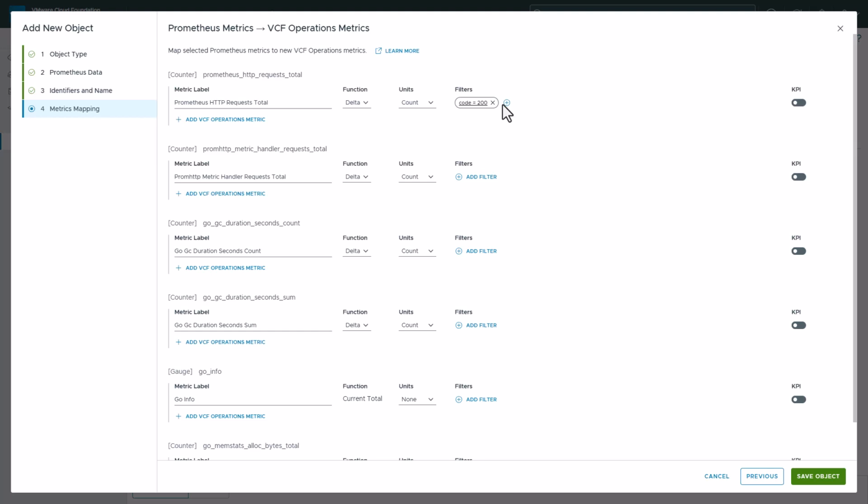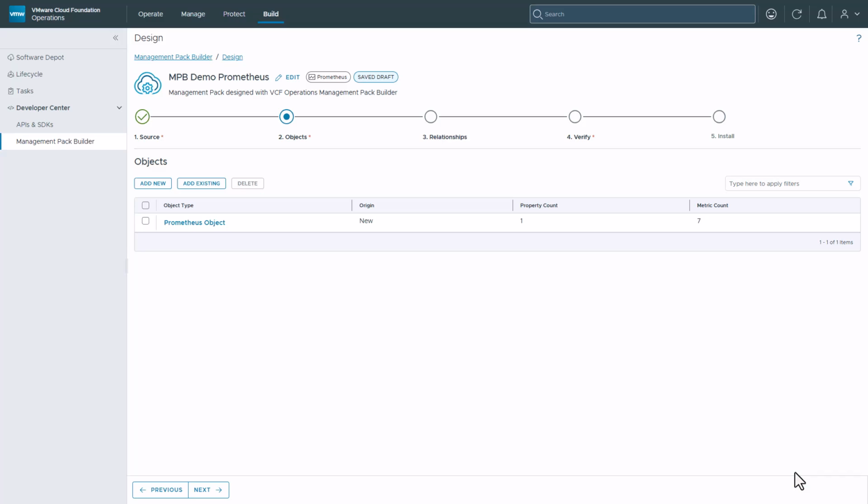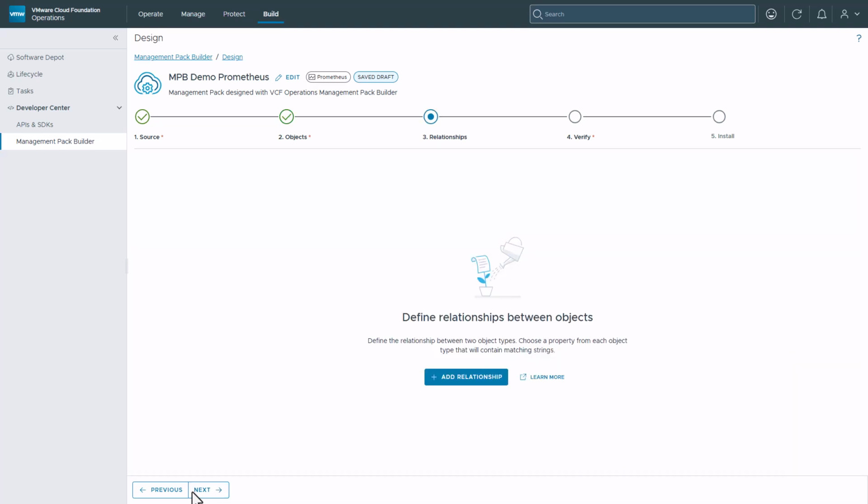This architecture allows for flexible one-to-many mapping, meaning a single Prometheus metric stream can be mapped to multiple distinct VCF metrics by shifting the applied functions and filters under unique display names. Any critical metric stream can also be flagged as a key performance indicator via a quick toggle, ensuring it is automatically promoted to default dashboards. With these internal structures established, the workflow moves to constructing parent-to-child topology rules using the Integrated Expression Builder.